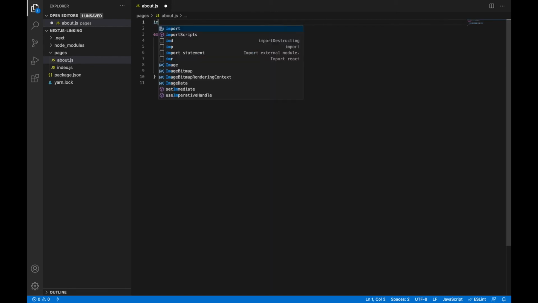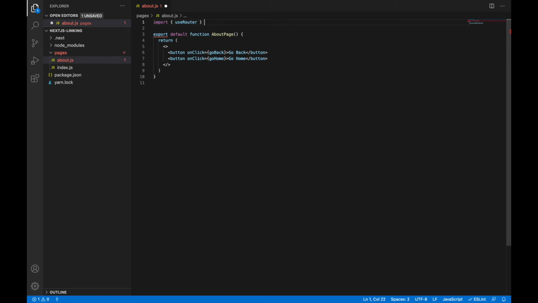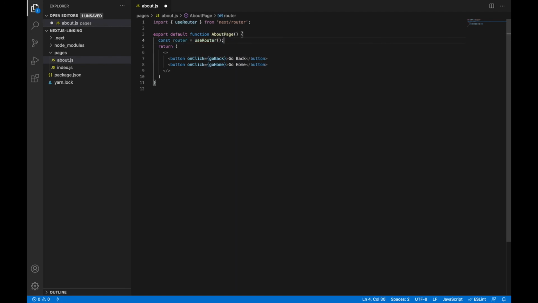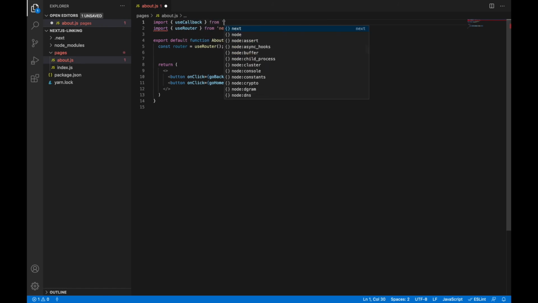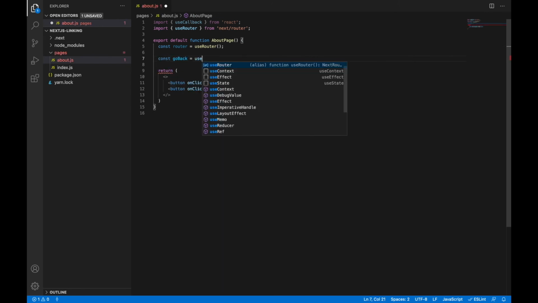Okay, we need to import our useRouter hook as we used in the previous lesson to create a router object here to support our navigation. Keep in mind that such an approach is possible, but it might hurt your SEO, because links will not be detected by crawlers which scrape your website. Okay, let's also import useCallback to wrap our goBack and goHome callback handlers.